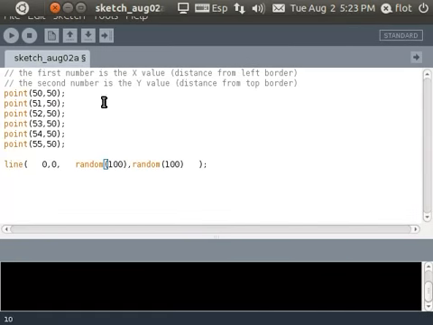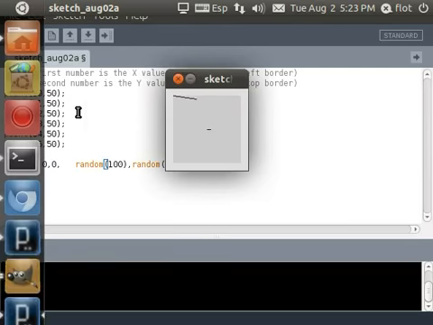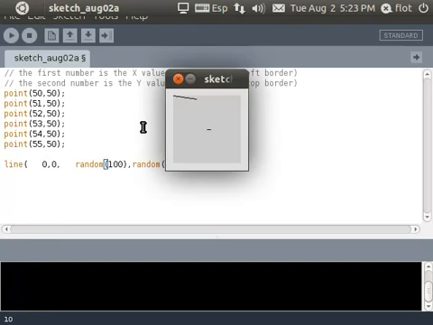So let's run this thing, see what happens. Okay, so now it starts here on 0, 0, but it ends on this point. What if I run it again? Well, okay, this is very different.